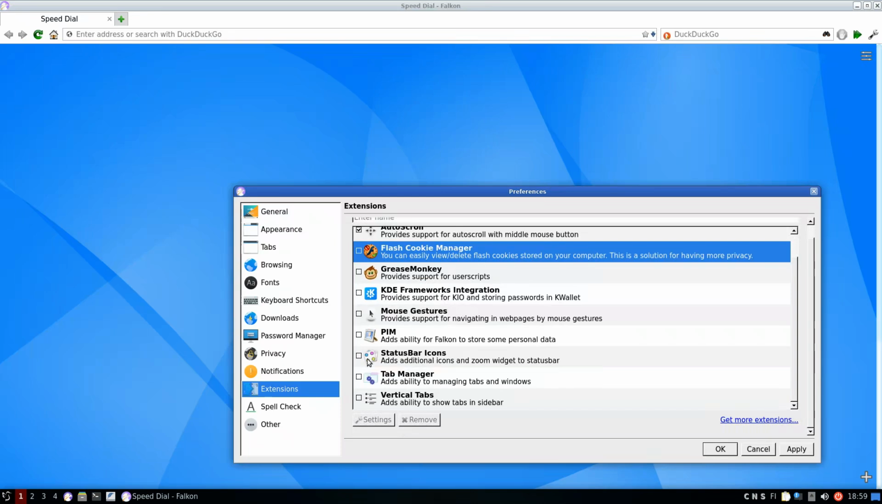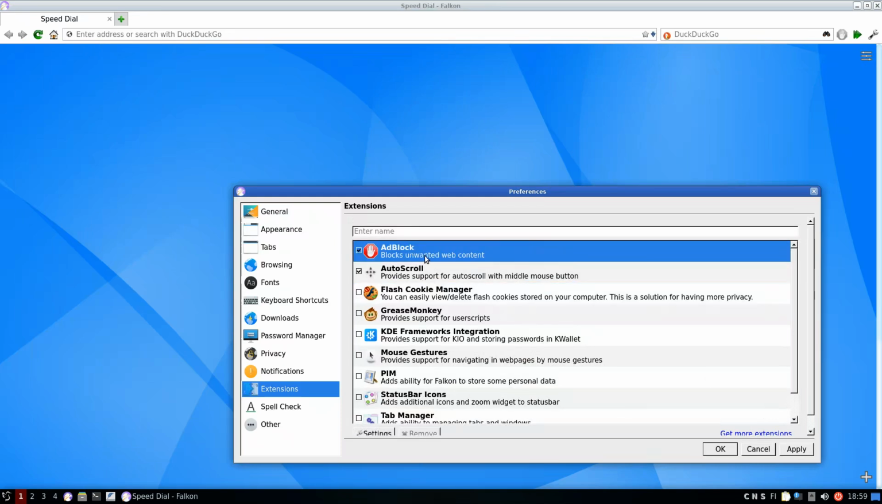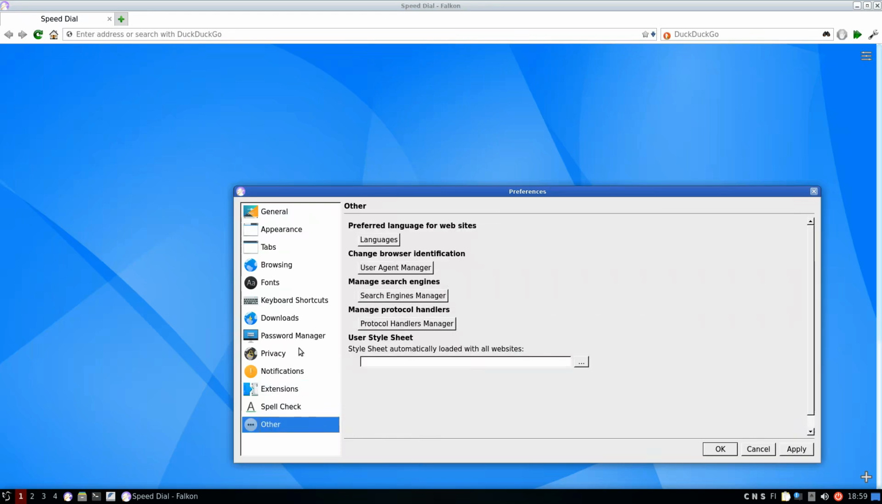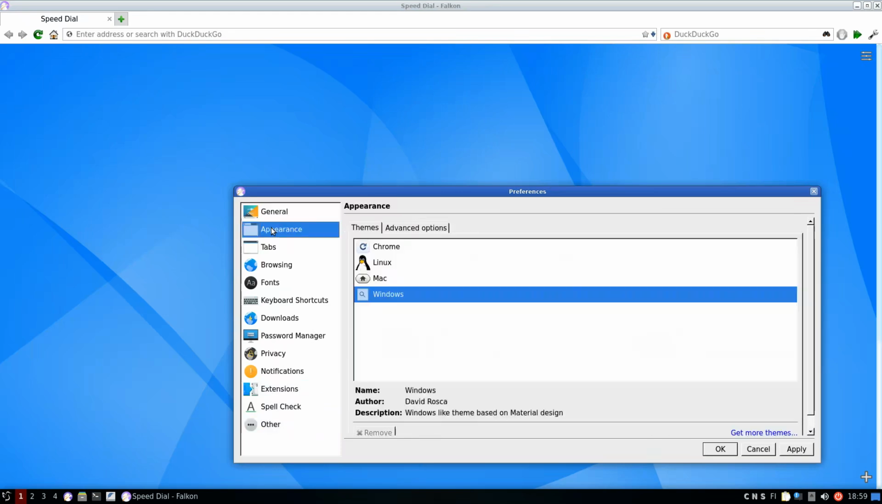Mouse gestures. Meh. There doesn't seem to be any options or settings for these plugins, or extensions as they are called here. They just kind of are there. Spell checker. There's not that many options here.